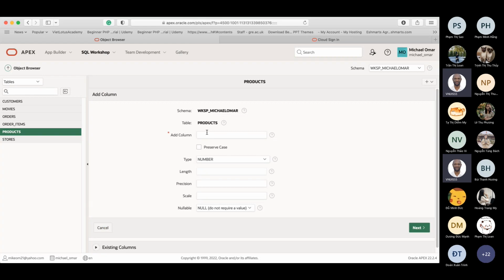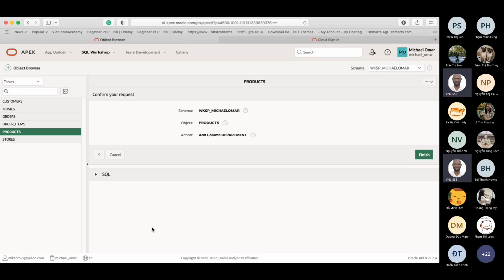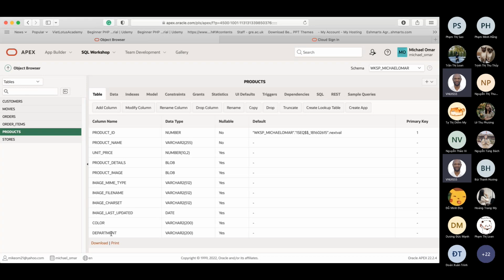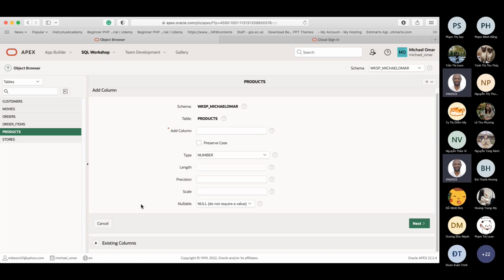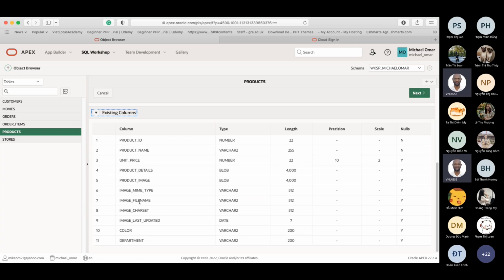Next, add a column and call it department. The data type is variable character and the length is 200 as well. Departments, okay, I will explain that. Then you click next and you click finish. So you will see that a department column has been added to the table. So this is an alter table statement, add column, right? That is what you're doing, okay? So you can find the existing columns here. These are the existing columns in the table, all right?